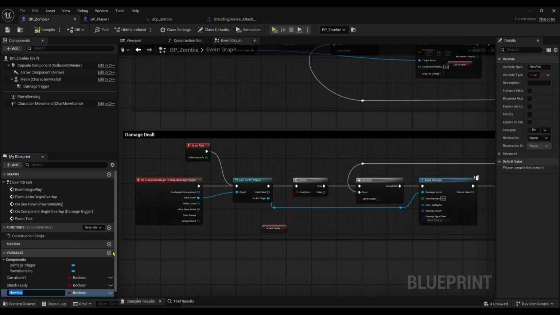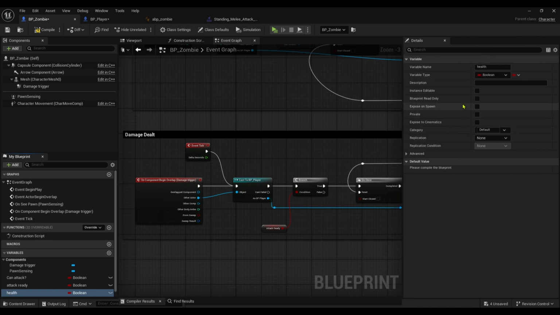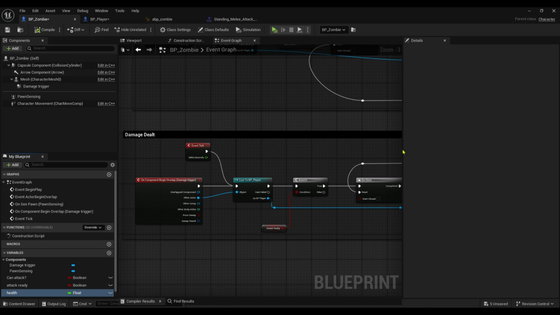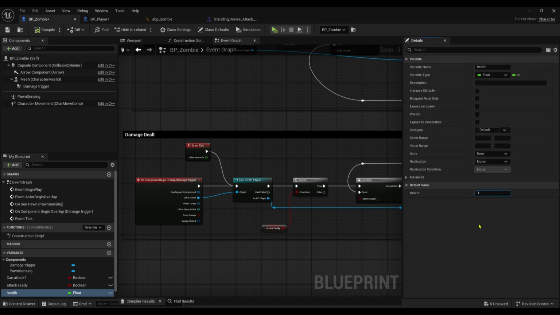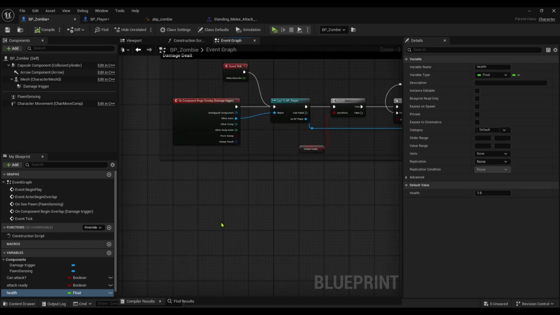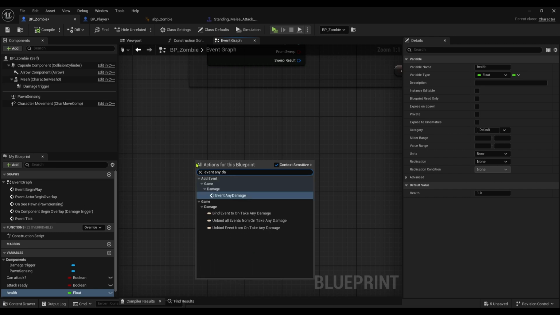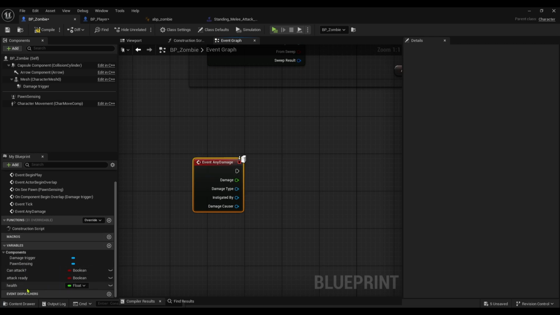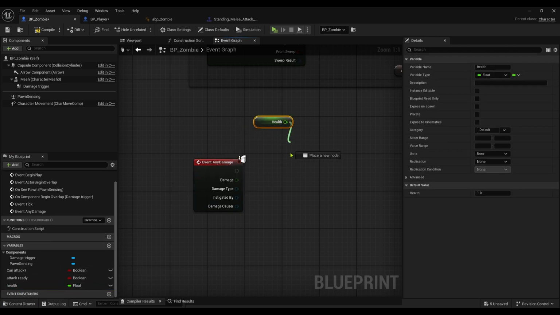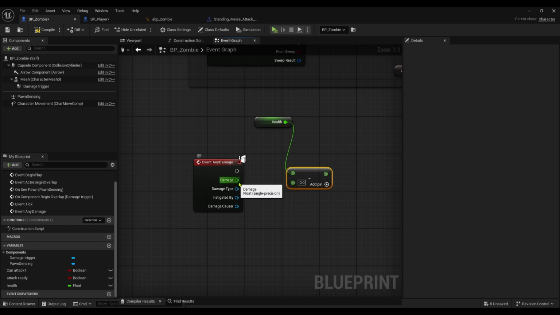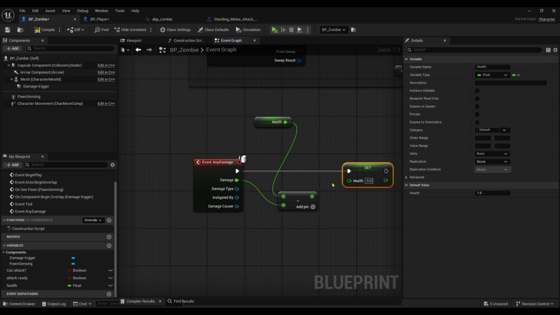Create a variable called health. Make sure it's a float. And compile. And press 1. Compile. And then remember, apply damage works through event any damage. So get reference to health. Subtract the health by the damage. And then update the health by setting the health, like so.